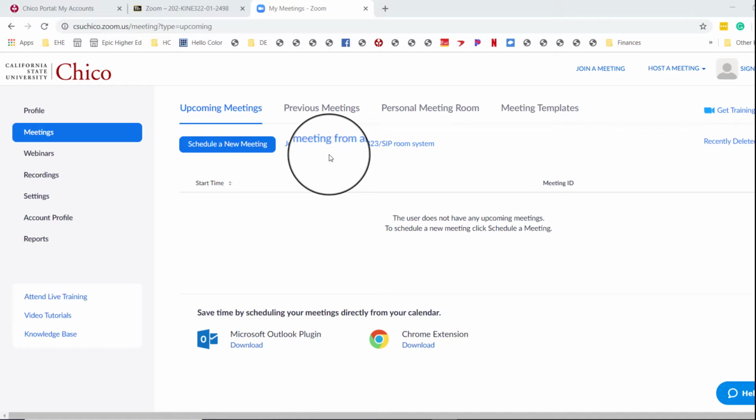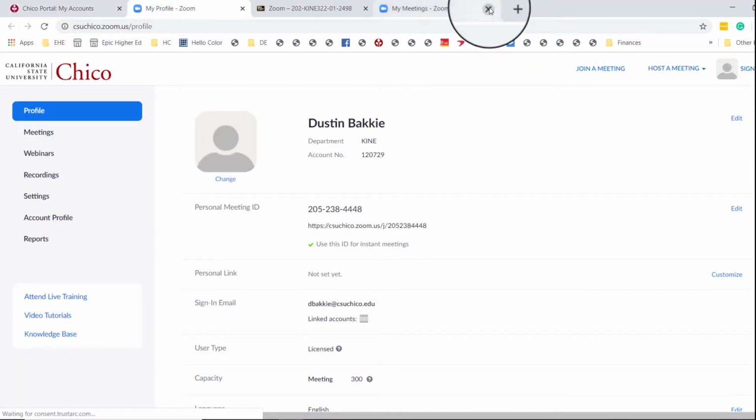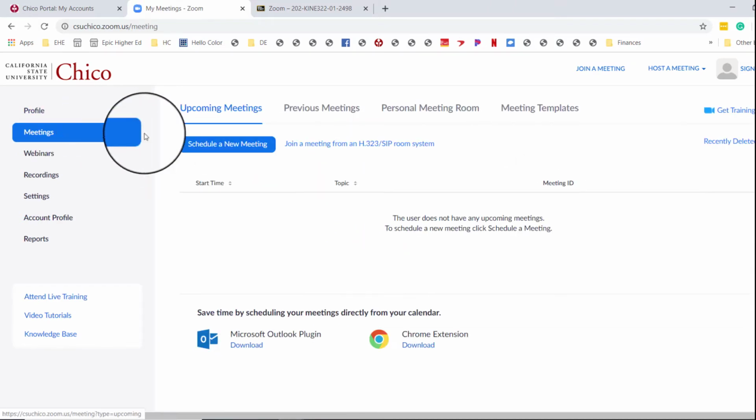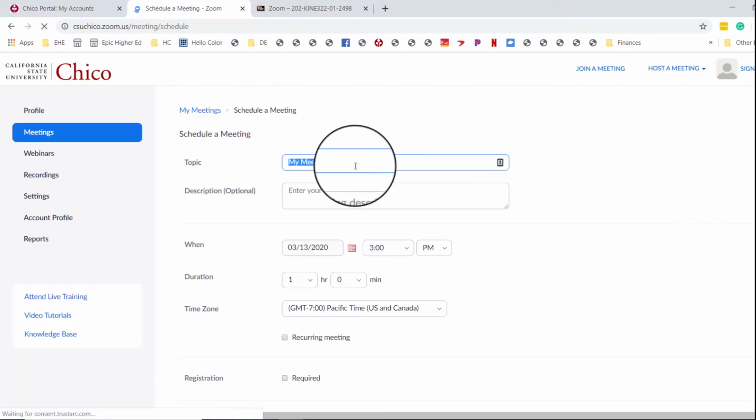So I went into my Zoom profile. Again, here I am on my LMS. I clicked Zoom Login. We are here on my main Zoom page. I'm going to click Meetings. And I'm going to schedule a new meeting. And this is me scheduling a reoccurring lecture series. This is if you want a reoccurring lecture series and one of the easiest ways to do that.